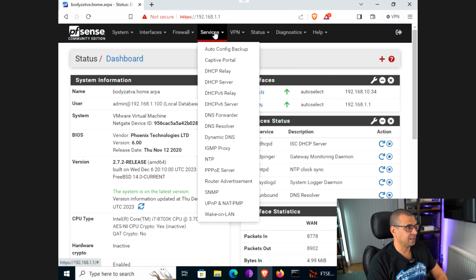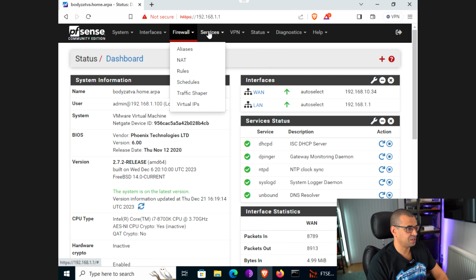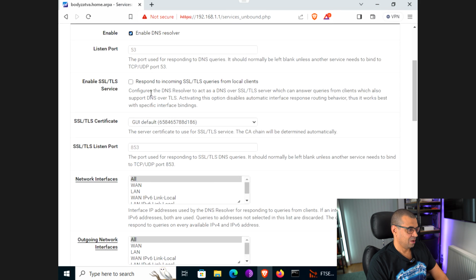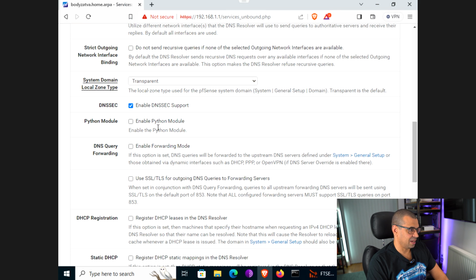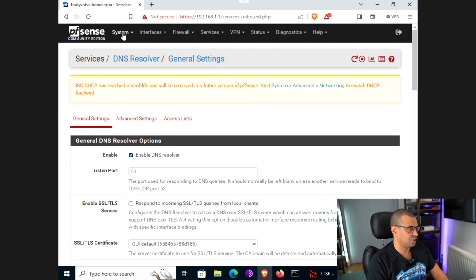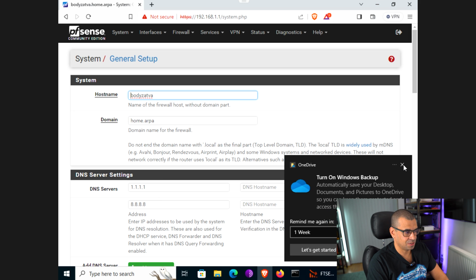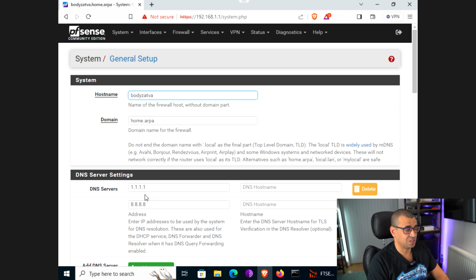Oh, one more thing. Let's just see if we have this in resolver, which is, of course, enabled, which means that we got DNSSEC support enabled, which means that in here, these DNS servers are just for the system really. It's just for the system because since we're using Unbound as a DNS resolver, it works as a recursive DNS server. You want to know more about this, right? So don't forget to subscribe, okay?